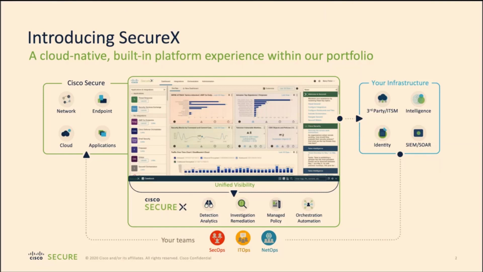Your SecOps, your NetOps, and your IT ops. What it does is give you the visibility and tools to detect any malware in your environment, analyze how that happened, do investigation and remediation, and manage the policies. And also, very importantly, orchestration and automation. We're going to cover all of that in the next 40 minutes.